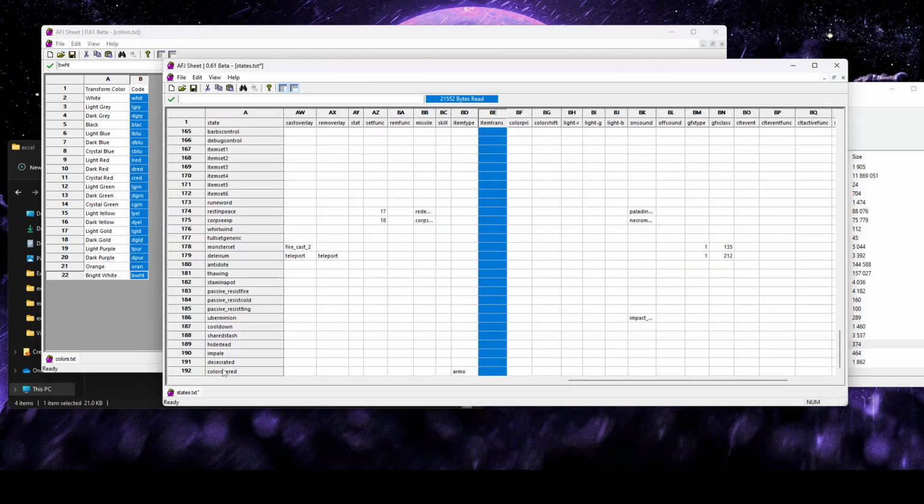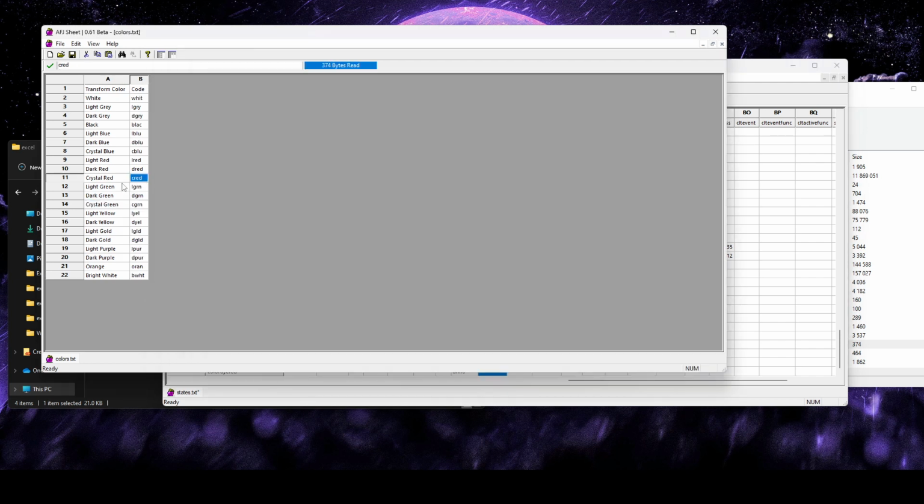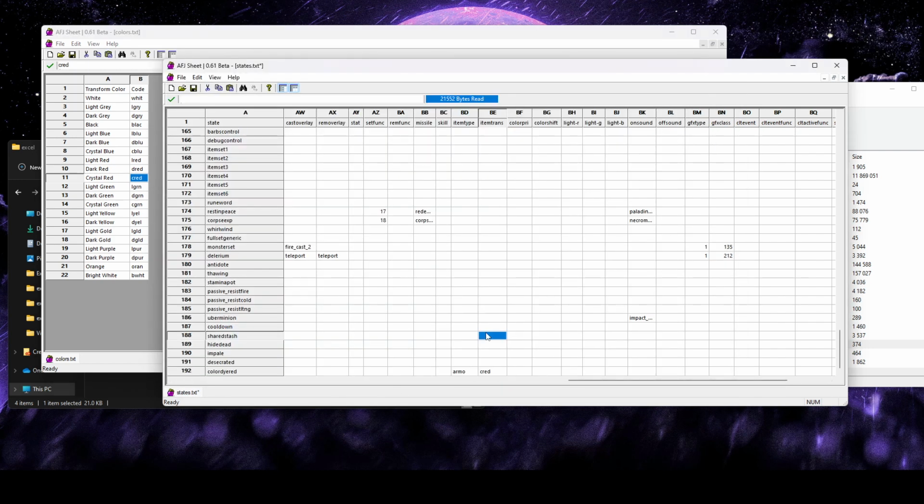So we were making our color dye red apparently. The crystal version of any colors are going to be your bright, vibrant colors. So we're going to go ahead and pick C red as our transform state, and I'm going to put that C red again in that item trans column.